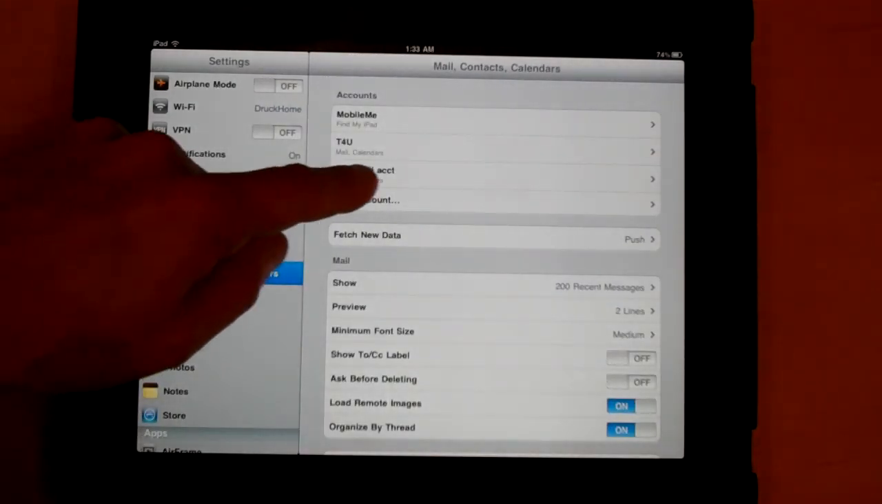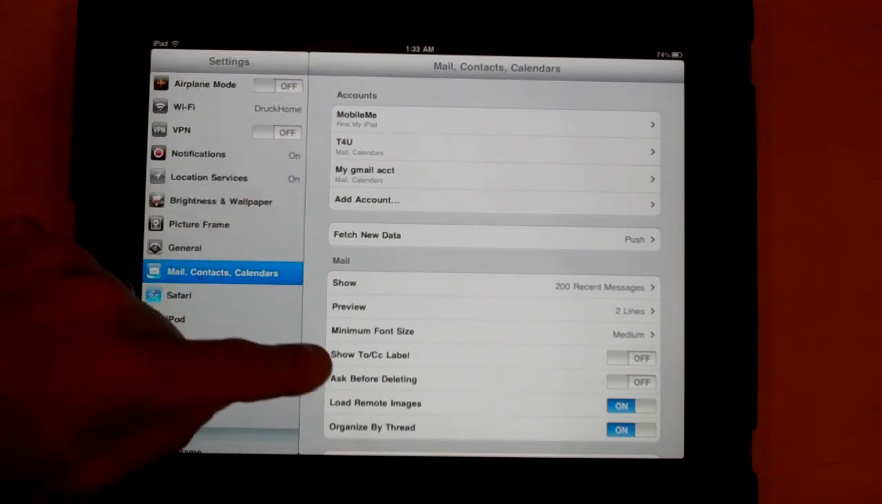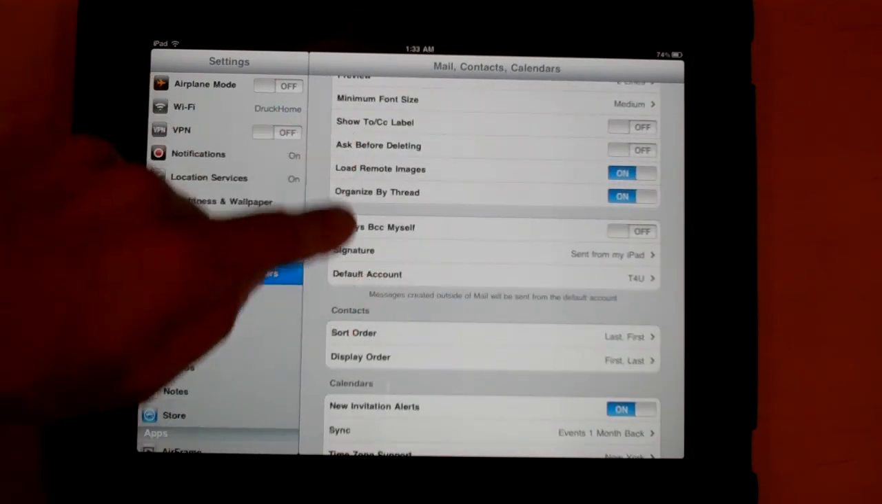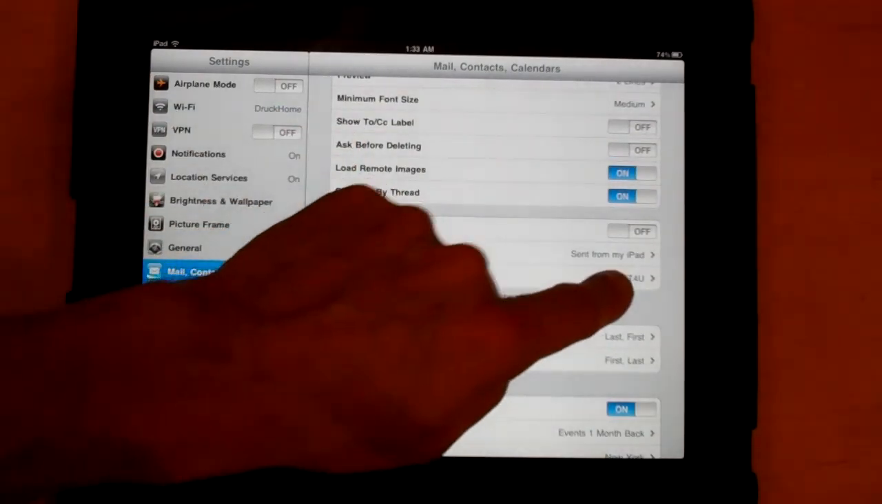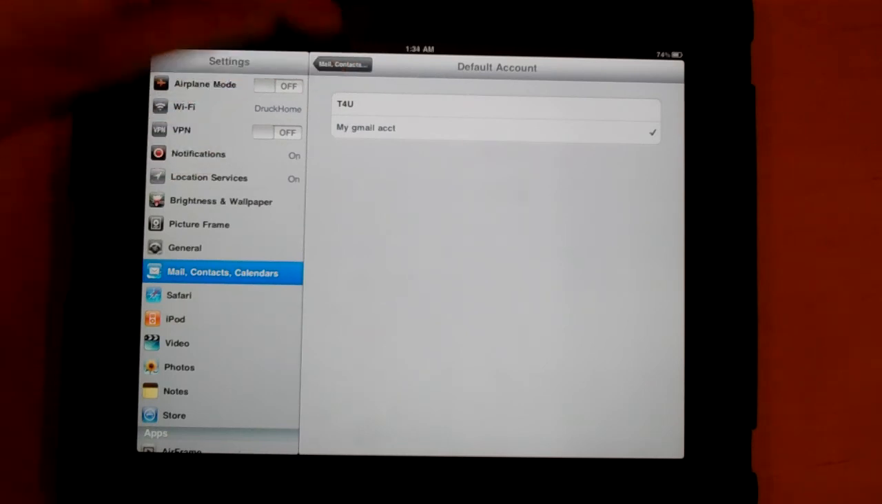You can see here my Gmail account. And you still have the T4U. One other thing I wanted to show you is to make that your default account. So down here, we're going to want to go to default account and change it to your new account. And that way, anything you send out from the iPad will come from that account instead of the general account. It makes sense.